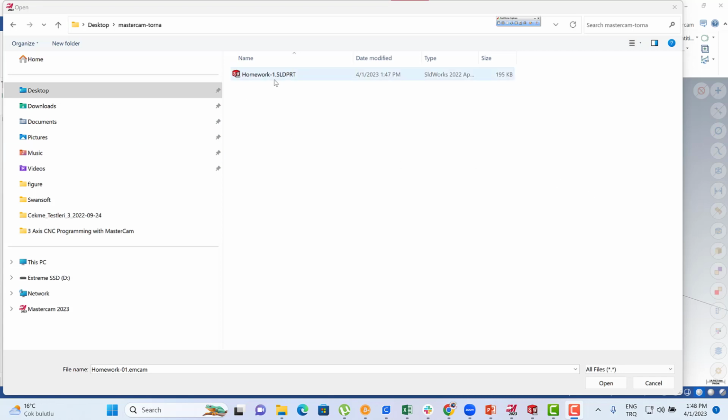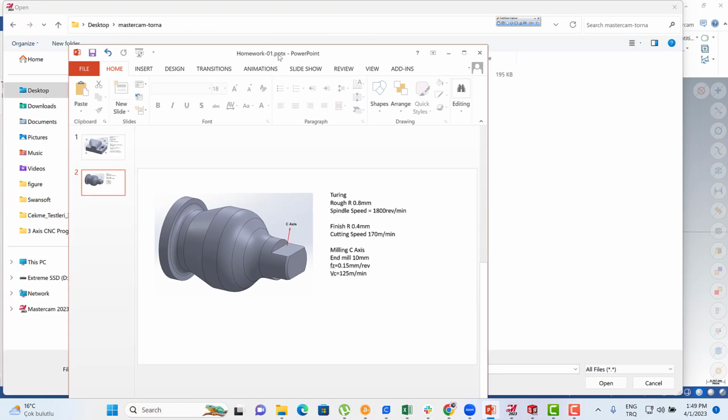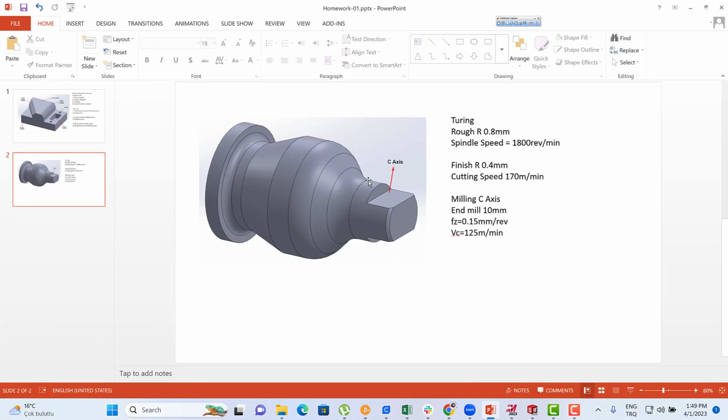In this lecture we're going to talk about the CNC lathe process. This is our homework actually. You're going to see this kind of product. It is designed using SolidWorks. This is the turning operation actually.